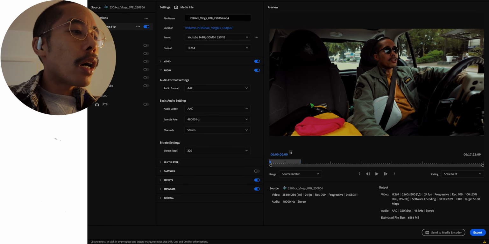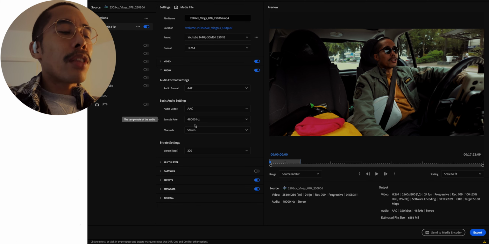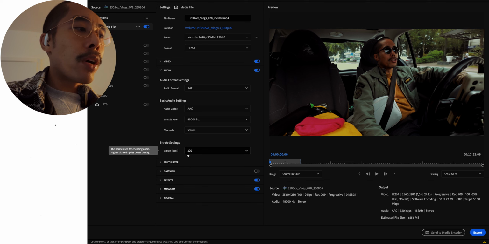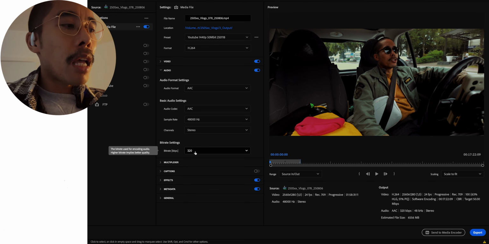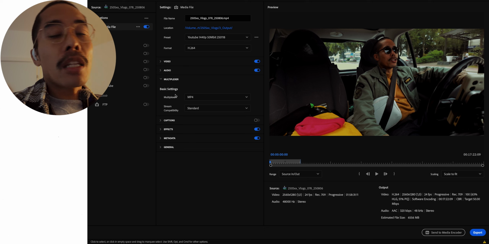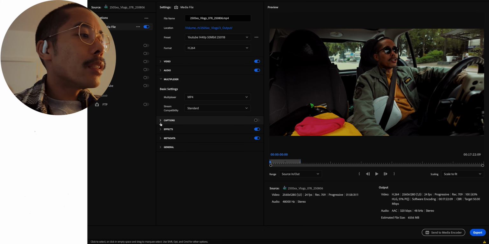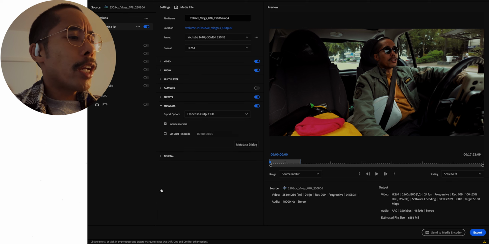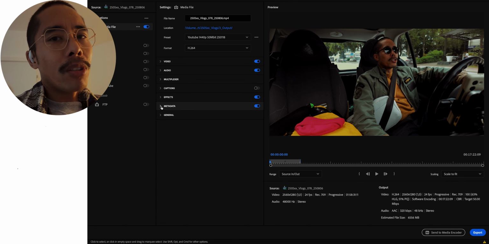Then with audio, I export in AAC, 48,000 kilohertz stereo, obviously, and 320 kilobytes bit rate. Everything else, our multiplexer is MP4, and basically everything else is unchecked. You could have some metadata, but I basically leave that as is, and then I export the file.